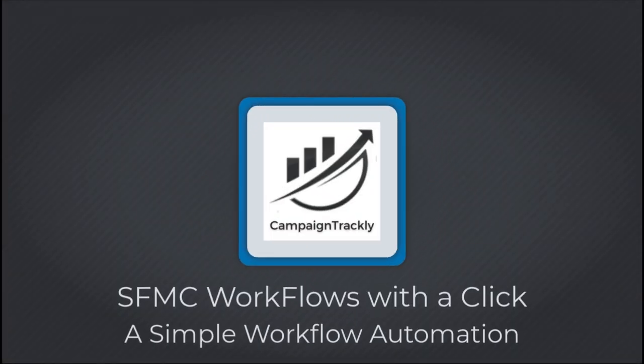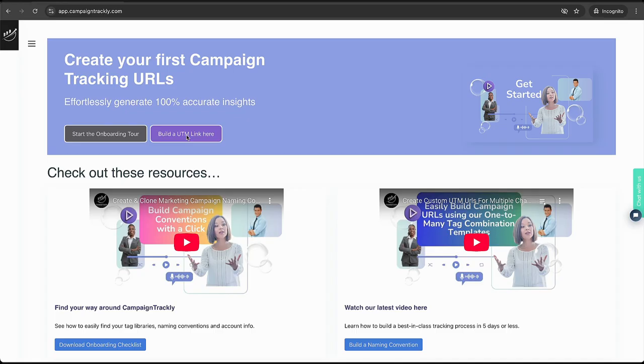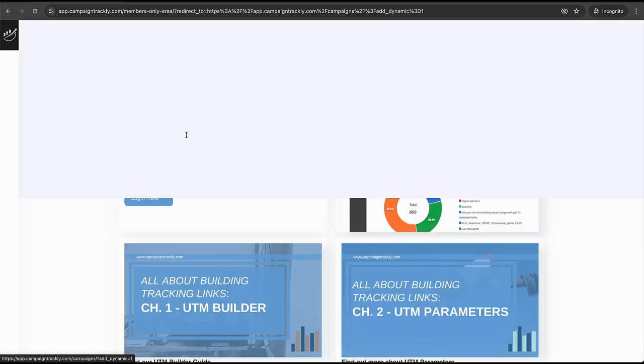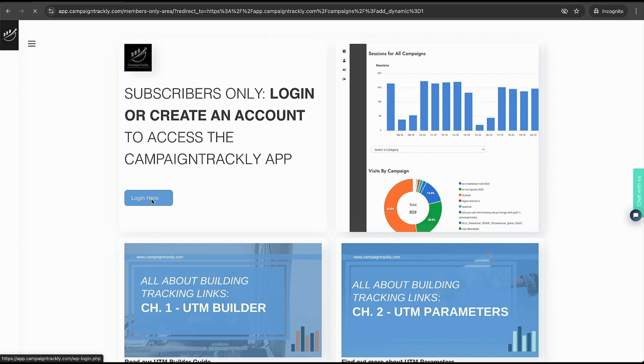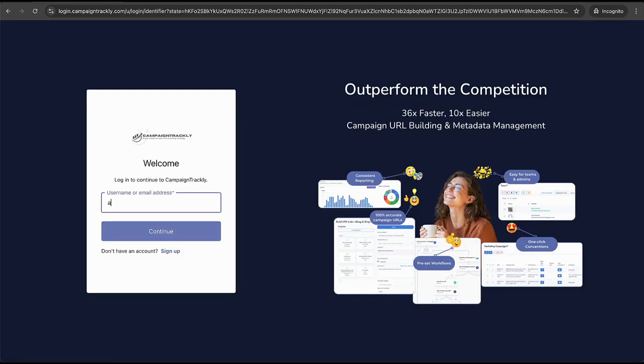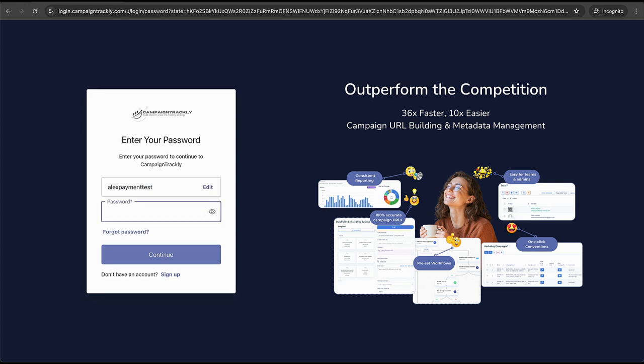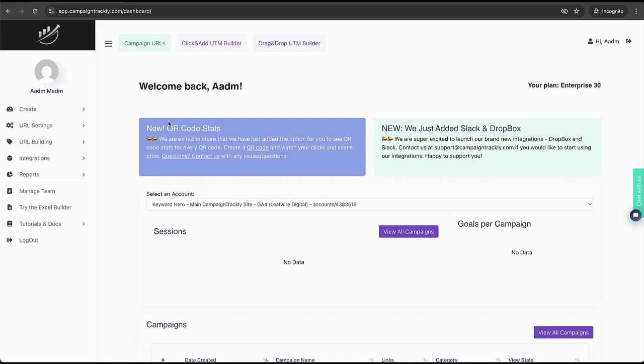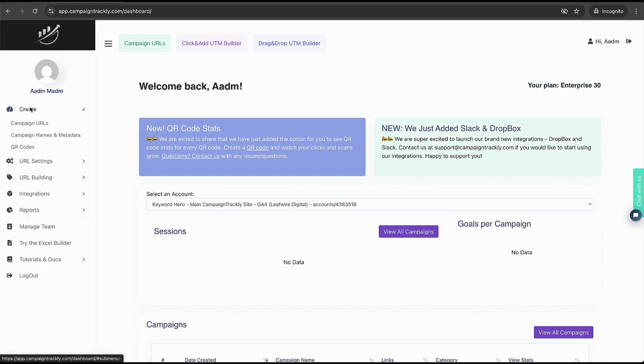My name is Melina and today I'll show you how easy it is to connect CampaignTrackly with your Salesforce Marketing Cloud and automatically exchange data between the platforms. First, let's log into the CampaignTrackly platform. Once we're in, we are going to head over to our campaign metadata and names page because that is the workflow that I'm going to show you today.